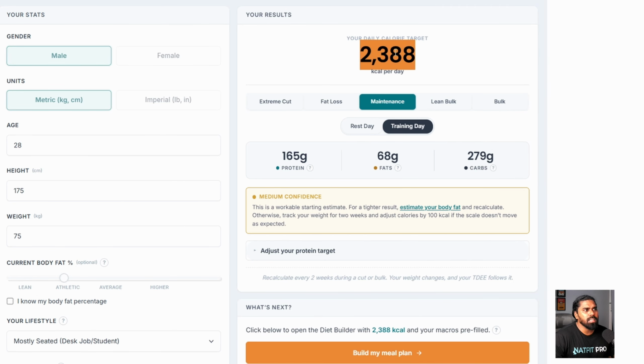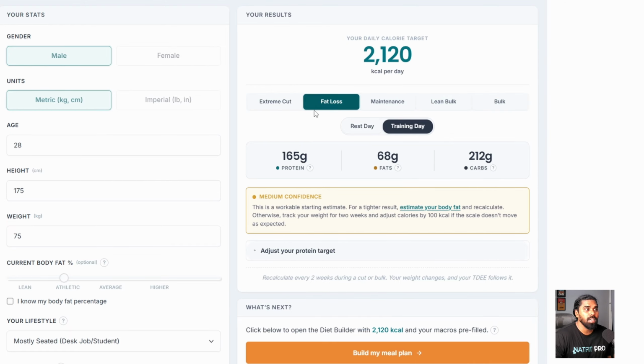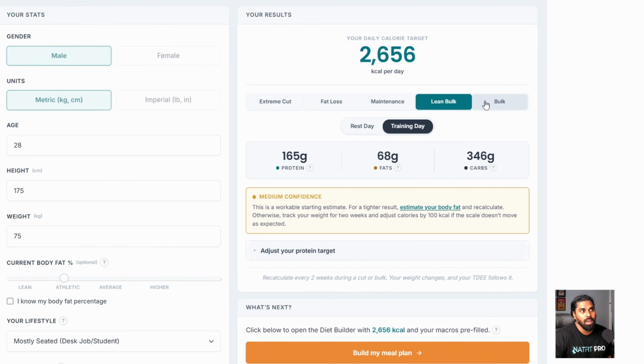Right below the calories is the goals section. If you want to maintain your weight, you can select maintenance. If you want to lose weight, you can select fat loss or extreme cut. If you want to gain muscle, you can choose lean bulk or bulk. I always recommend you choose lean bulk or bulk to avoid unnecessary fat gain.